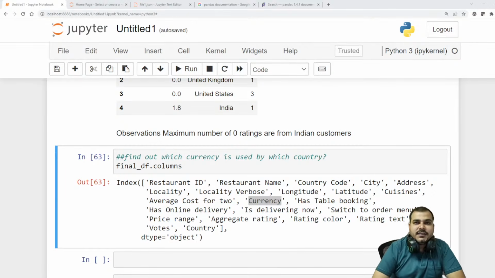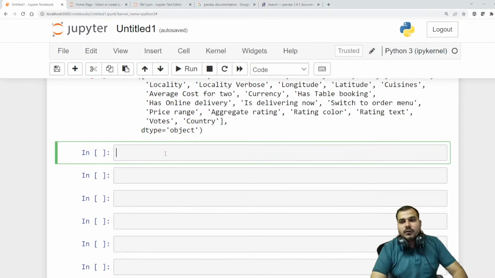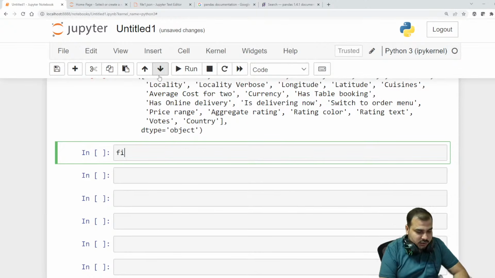Okay, go ahead, guys. This is the question from my side. Find out which currency is used by which country. Think over it. What I am going to do now is use final_df. I want basically country with respect to currency, so I'm going to write country, comma, currency.